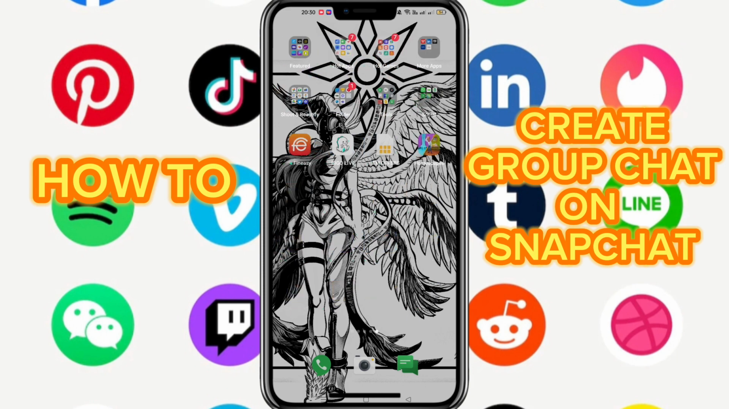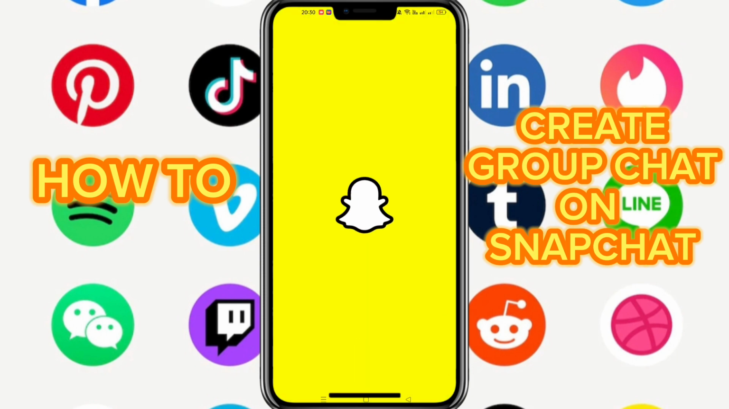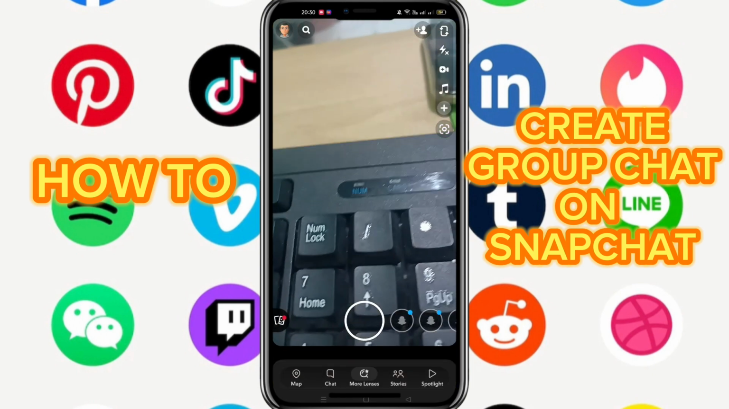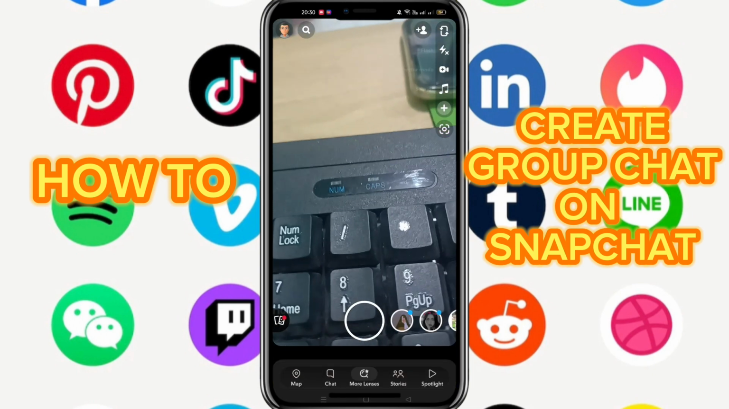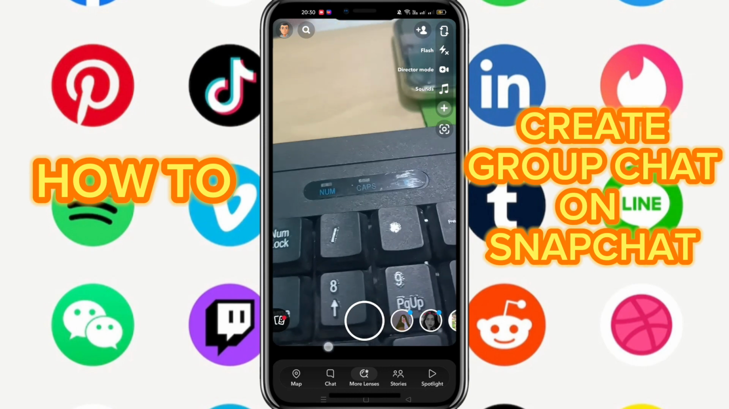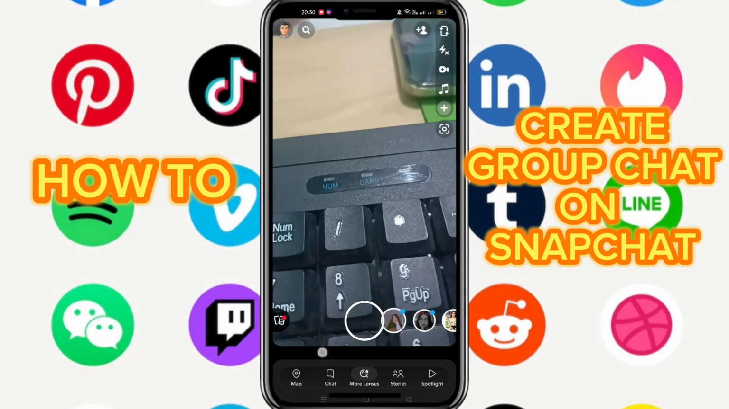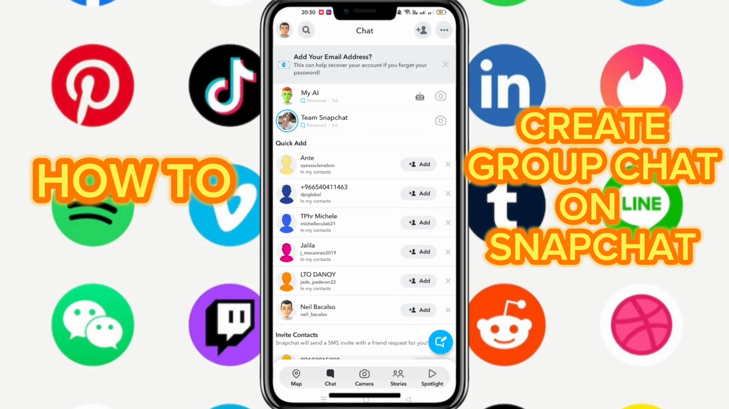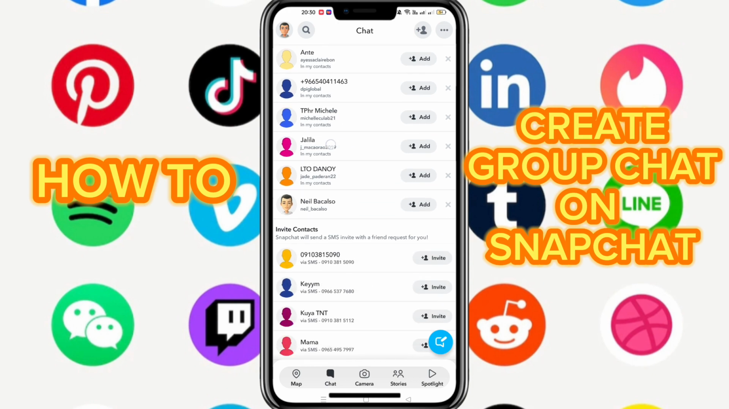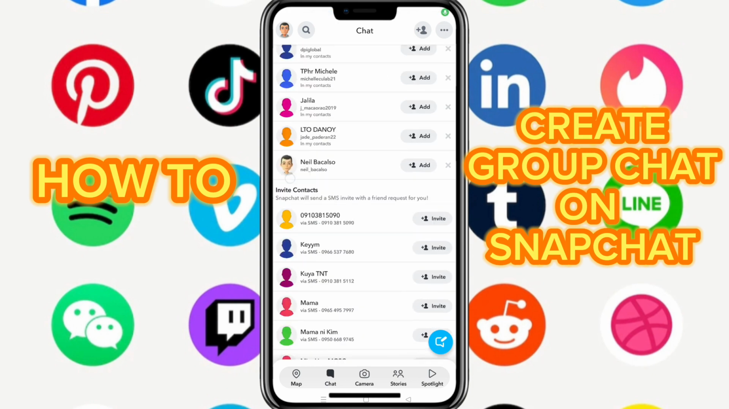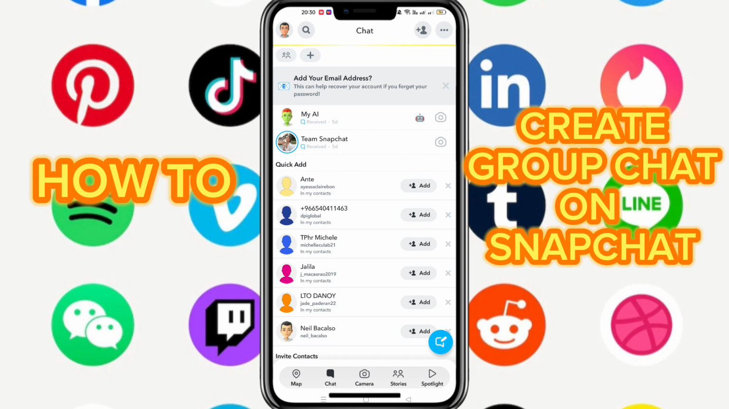So here on my Android, just go to the app, which is Snapchat. When you're on the home page or in the camera, just click here. There's a button here that says chat, and here are the contacts that you can add. The first thing you need to do is click on this blue message icon.